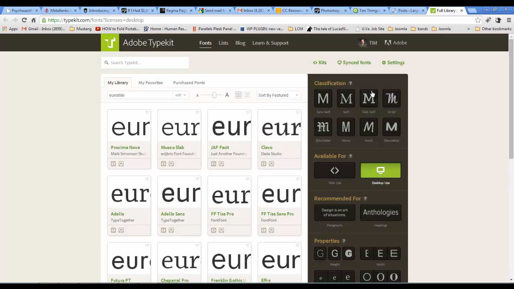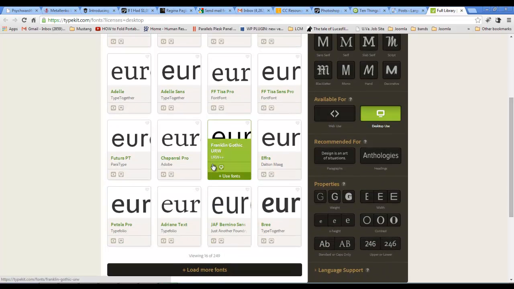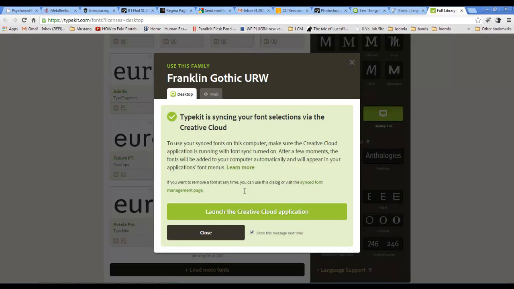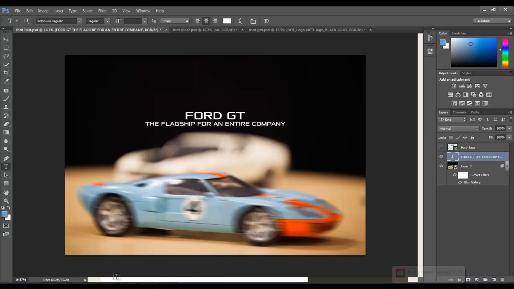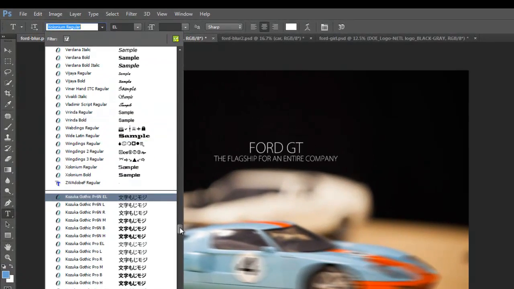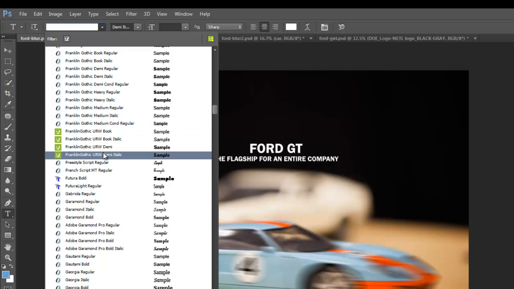And you're brought into Adobe Typekit. You can choose any of these fonts. You can just pick one and say, you know what, I want to use that font. Sync it. Okay. 4 fonts were added. If I go back, there they are, just like that.